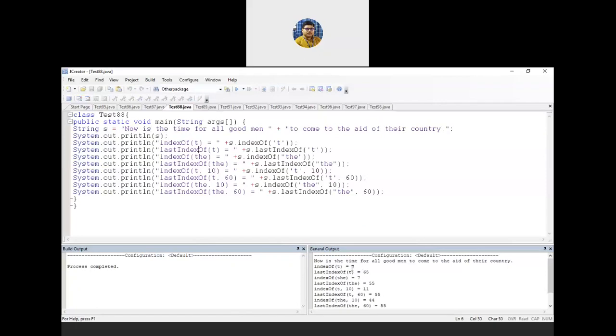Last index of t, small t. This one, probably this one. So the last index of t is actually 65. That is the last occurrence of t in the string. Index of d, that means this one. Again the index is 7. Last index of d is 55.